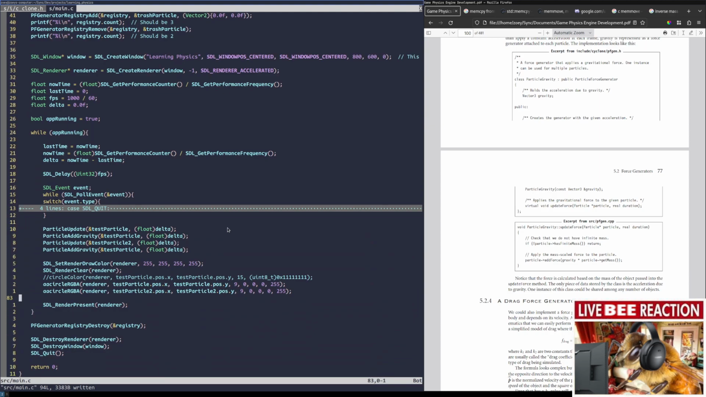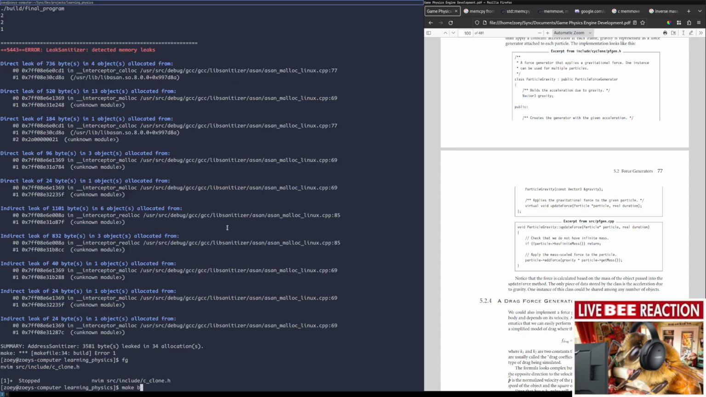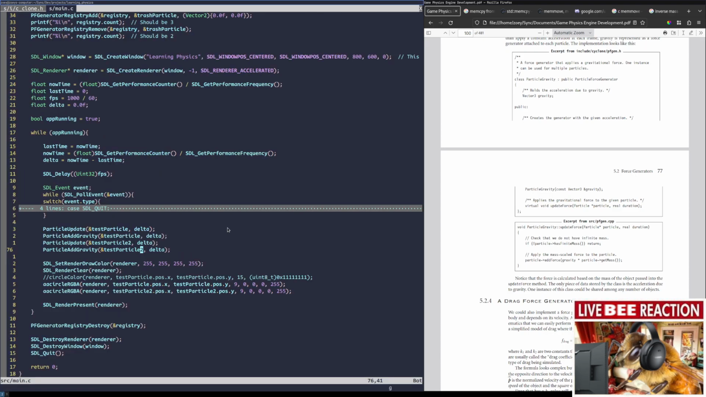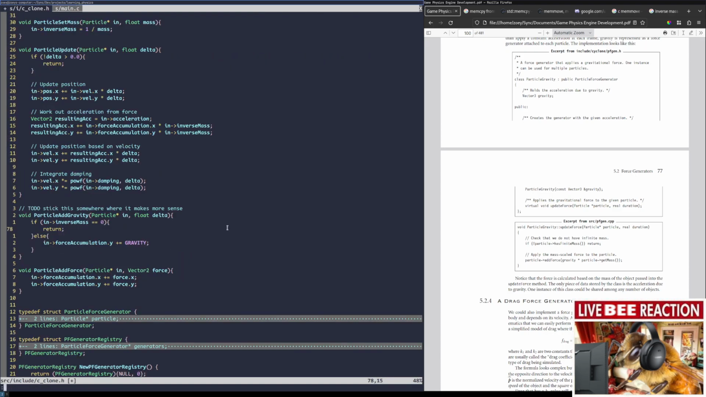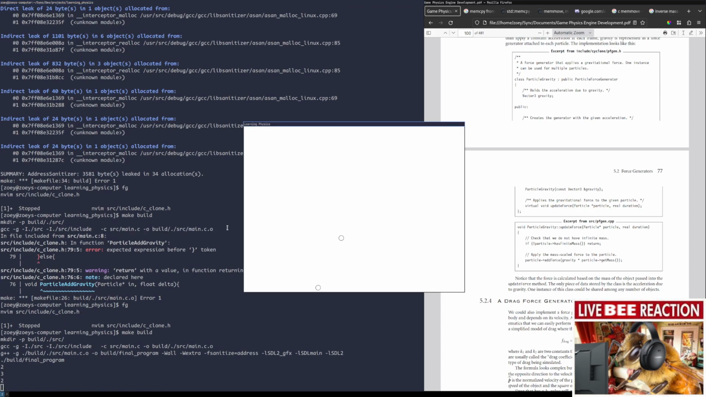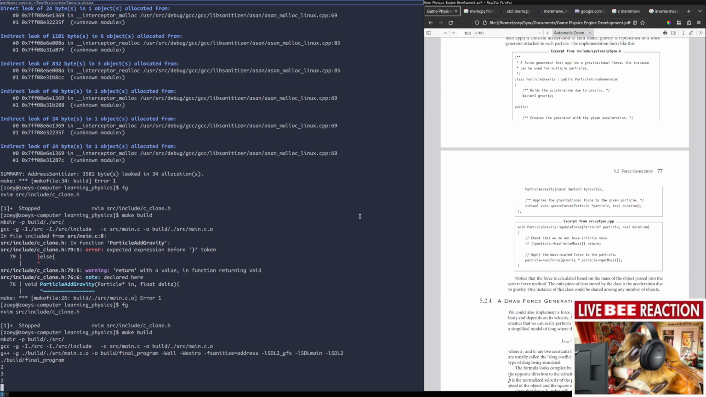That's how delta works. We can get rid of these now. Oh, hold up. That needs to be test particle 2. And this should be adding gravity, so now all of our particles should be falling. Error expression, I made a mistake. Forgot a semicolon. Yeah, look at them go, wow.